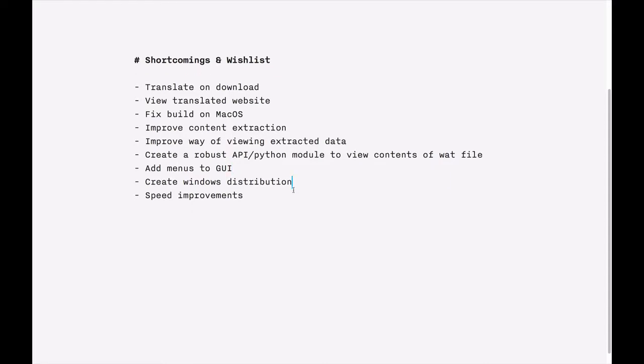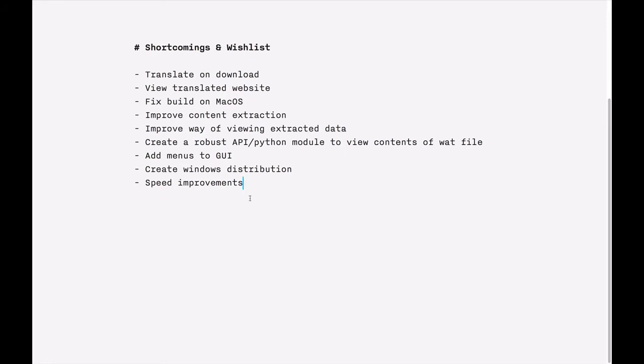We also would like to have a Windows distribution. We only really tested this on Linux based systems, macOS and Ubuntu. But in theory, since we're using Electron, it should be relatively simple to get a working version on Windows. And then lastly, we could probably improve a lot of the speed of the download. A lot of this is detailed in the final project documentation, where we have other wishes and things that we would like to see.